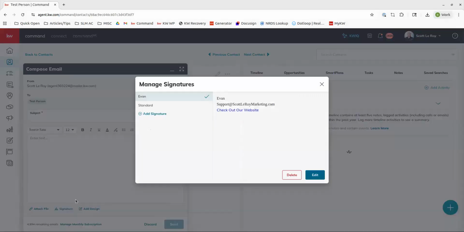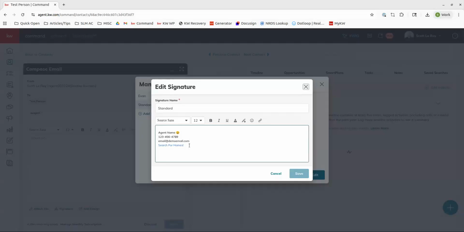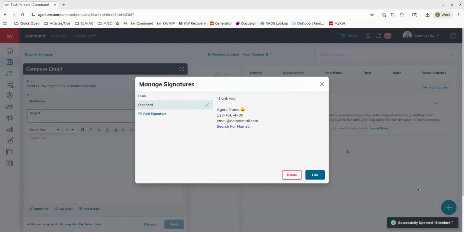We can manage signatures, and that will allow us to add a signature or edit the ones that we have here. So we can say we want to edit this one right here. We can just click edit, and then we can go in and change this however we want. We can add a sign off. We'll just say thank you. Then we can save it, and those changes will go into effect. It'll successfully update.